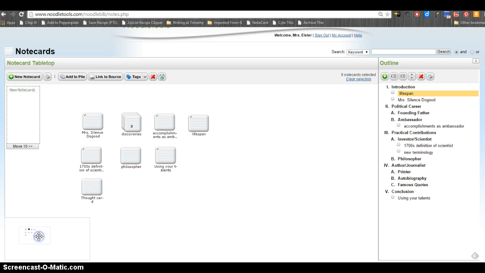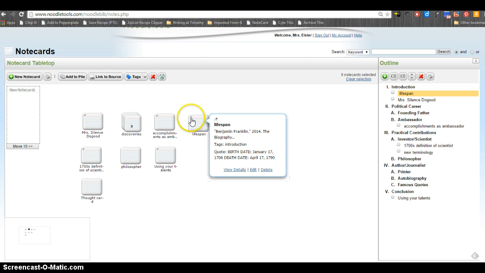So that's kind of the way you can move around. If you lose your note cards, use this little bottom left corner to find them. But if you'll notice here, there's a note card called Lifespan. See how it has this little check mark in it? That means that it is in my outline already.